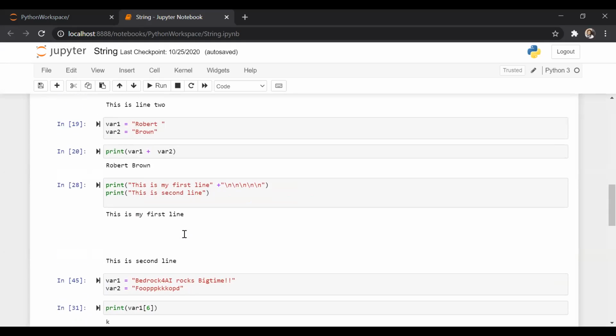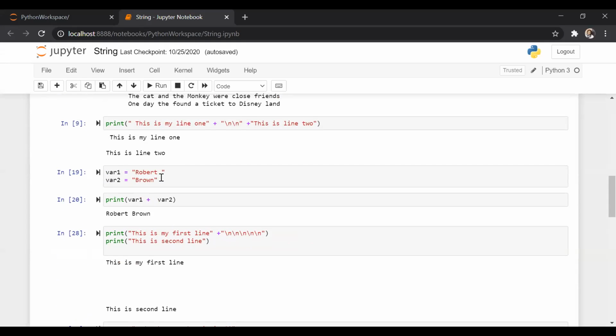And then we learned to concatenate strings. Concatenate is just joining strings. So you can use this plus operator to join two strings. Like you have variable one with some string value, variable two with some string value. If you do this arithmetic operation on two strings, it will just concatenate the two.